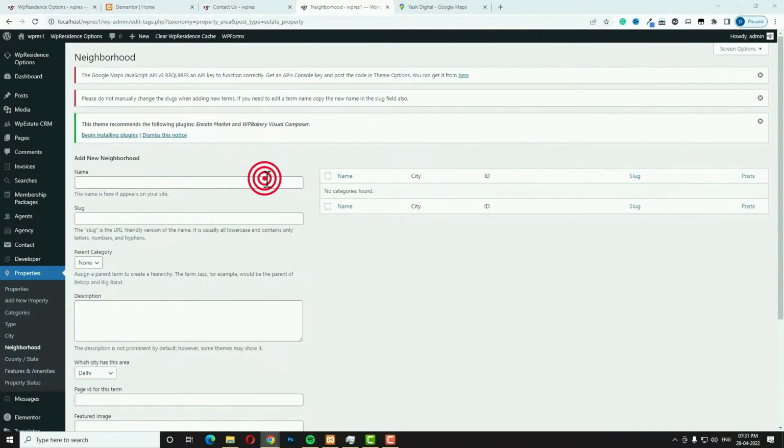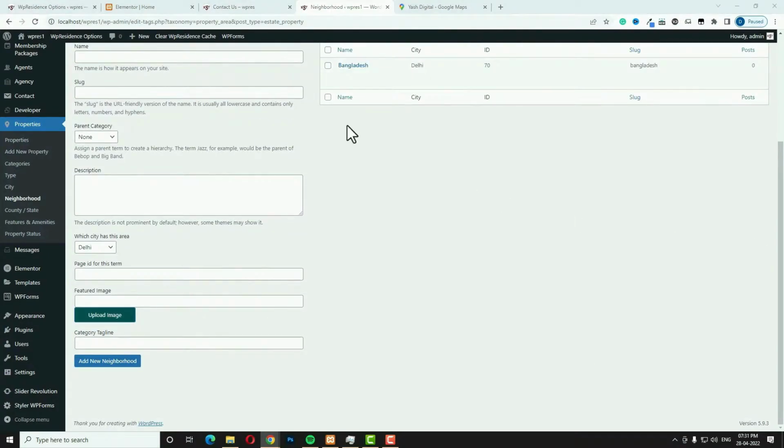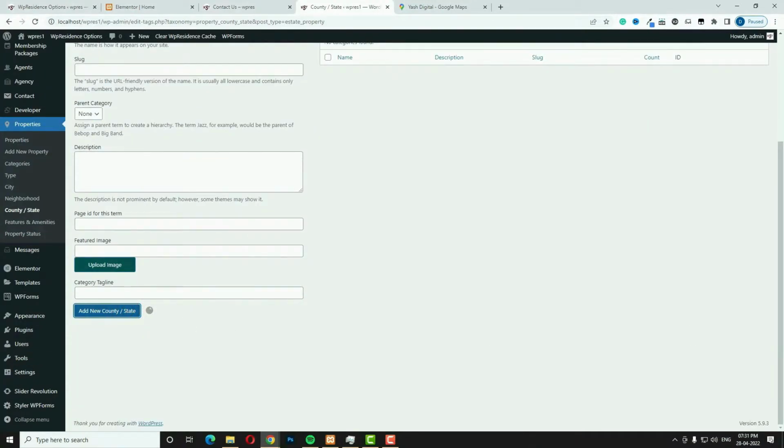So in the neighborhood I am adding Bangladesh. Click in the add new neighborhood, and the last one I am adding as India. Click in the add new neighborhood. Next click in the country/state. Here also I have to upload the same Bangladesh, and next one will be the India.